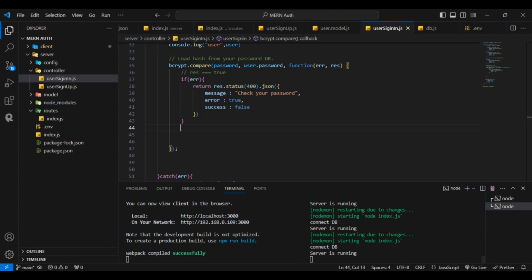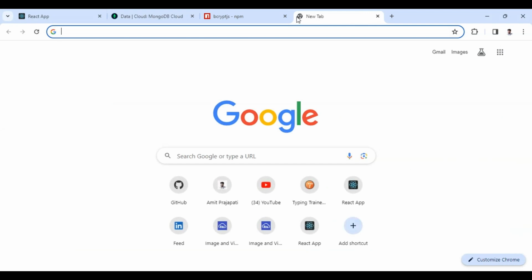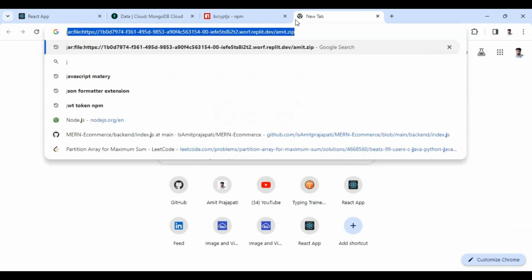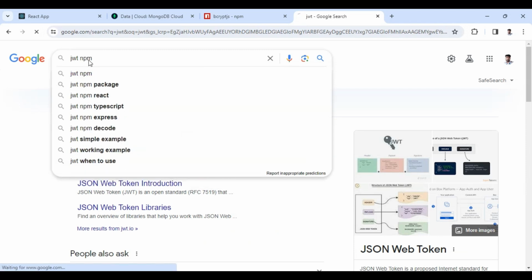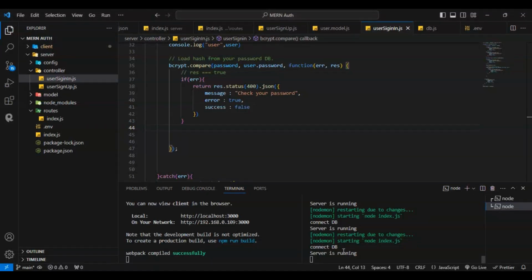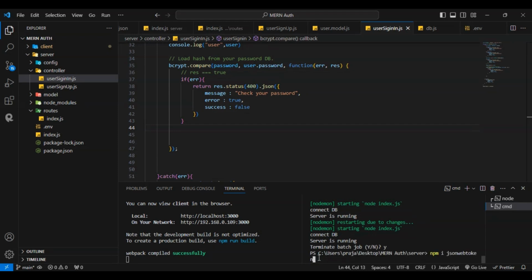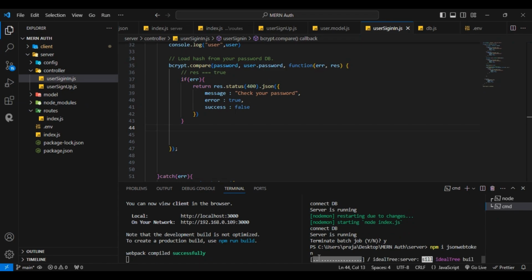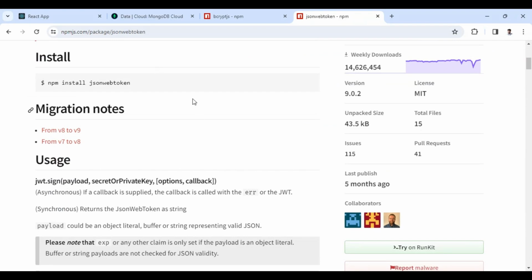For that, let's go to the browser, and install the JWT token npm package. After that, just copy it and come here. Let's first of all stop the server, and run npm install, or I can directly paste it. Let's see, it is installing, taking some time. Let's look at some documentation meanwhile.